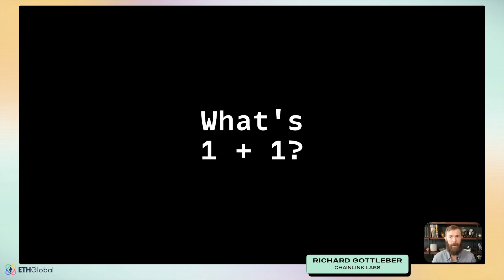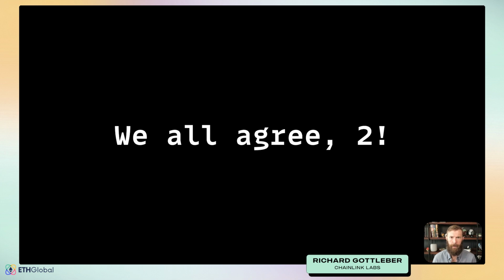If you think about us as a network, when you ask me what 1 plus 1 is, I'll tell you 2. And when I ask you the same question, you'll give me that same answer. That means we can reach consensus. We could come to an agreement on what the answer is. We all agree that it's 2.